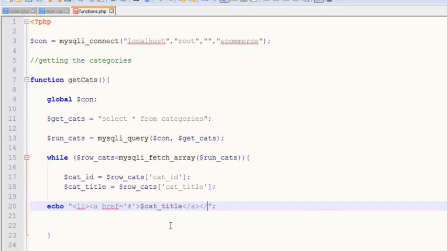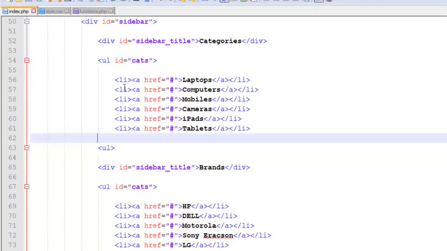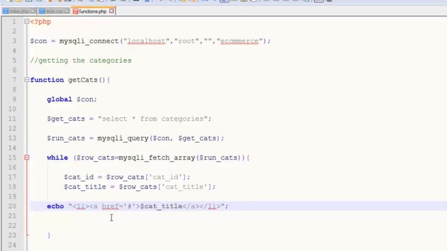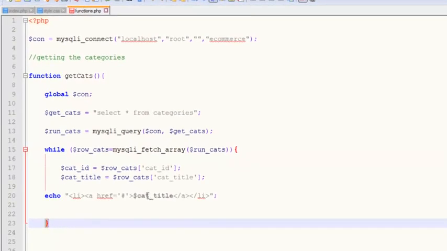That is the same thing we did over here inside the index.php file. We said simply li and then link, and this is a static link, laptops. But in here in the functions page we say echo li is the tag, list atom, after that a href, and the cat title is the variable which is bringing the data directly from the table dynamically, and we have just closed the anchor tag and li tag as well, and the while loop is running from here. It has started from this curly bracket, and it is ending over here at this point.